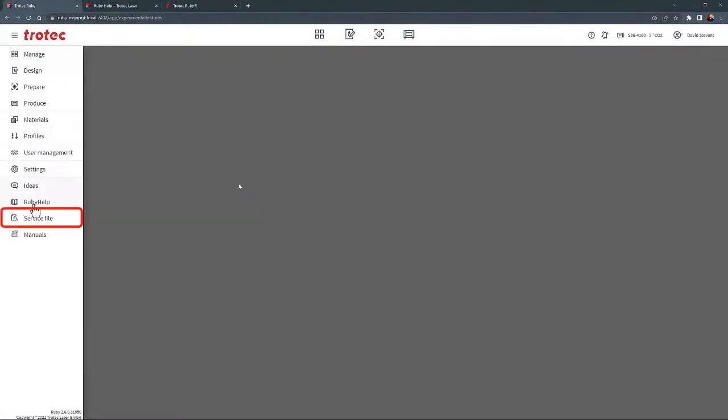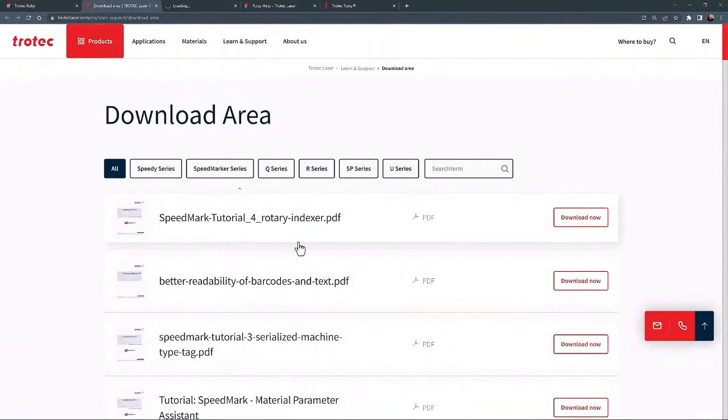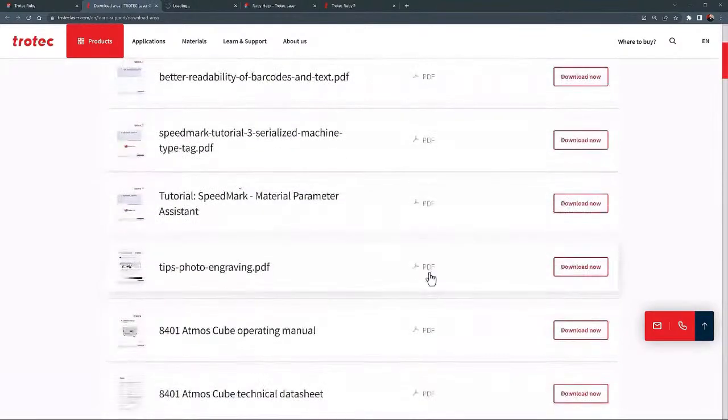The service file, when selected, will automatically download a service file from your laser machine. This may be necessary or requested from your service team when an issue or concern has been found. Once that file is downloaded, it can then be emailed to our service team. Next is the Manuals menu. This will take you to a direct link within the website to download the manual based on the model of machine that you are operating.